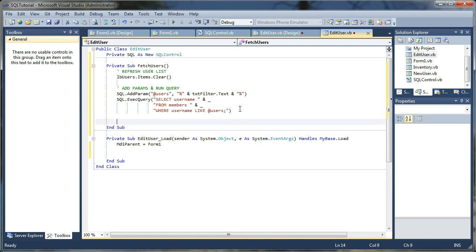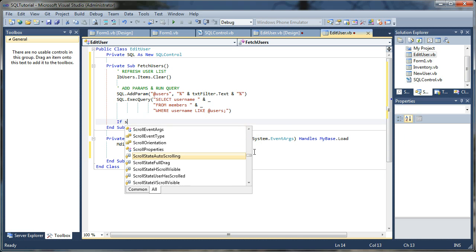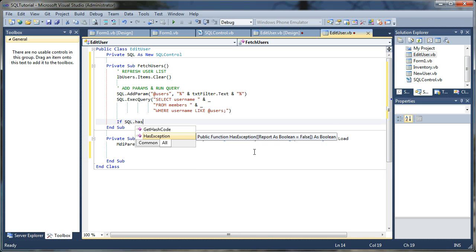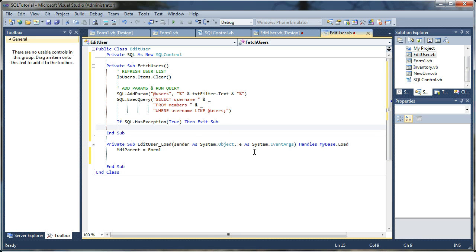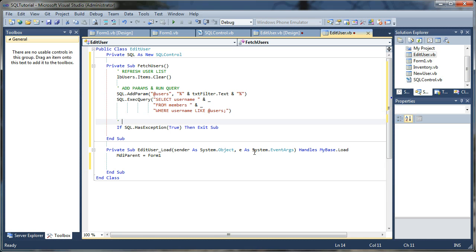Next step, once we've executed our query, assuming everything went well, if it didn't, you can throw in some error checking. You can say if SQL.hasException, you can report on it if you want. Then if it does have an error, then you can say exit sub. That's up to you. It's not really necessary, but report and abort on errors.